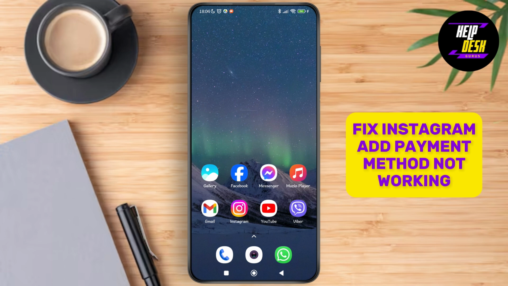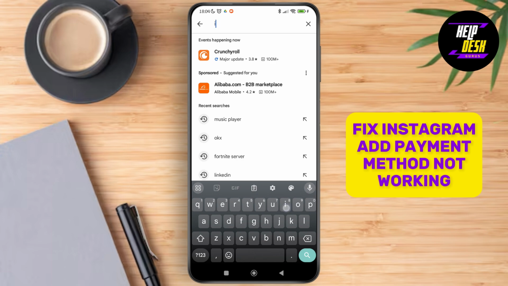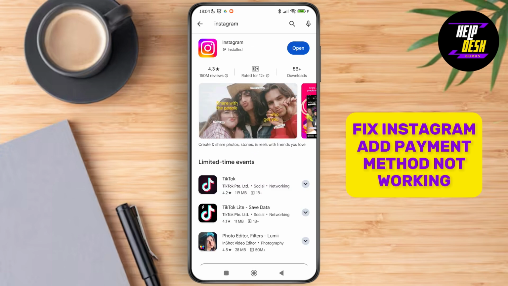Now first of all, make sure that you have an updated version of the Instagram application on your device. For that matter, just go to the Play Store application and search for Instagram on the Play Store. And as you can see, it is updated to its latest version on my device.